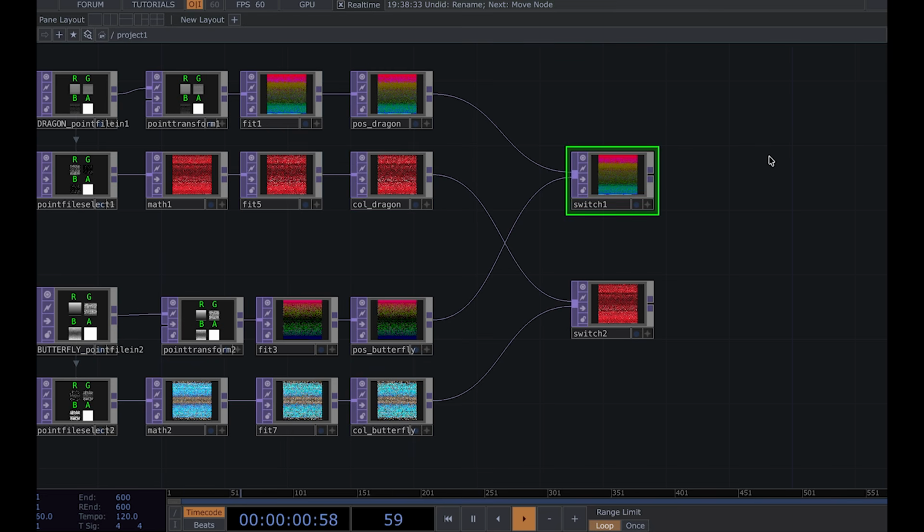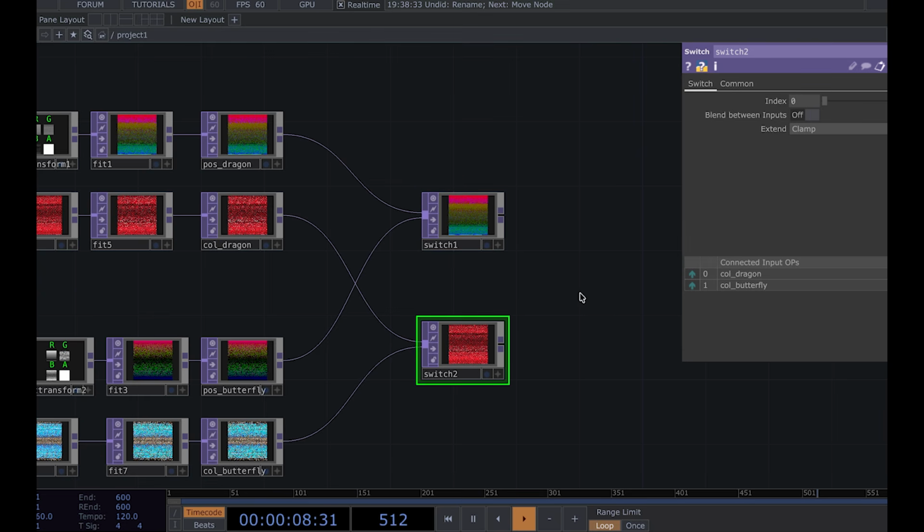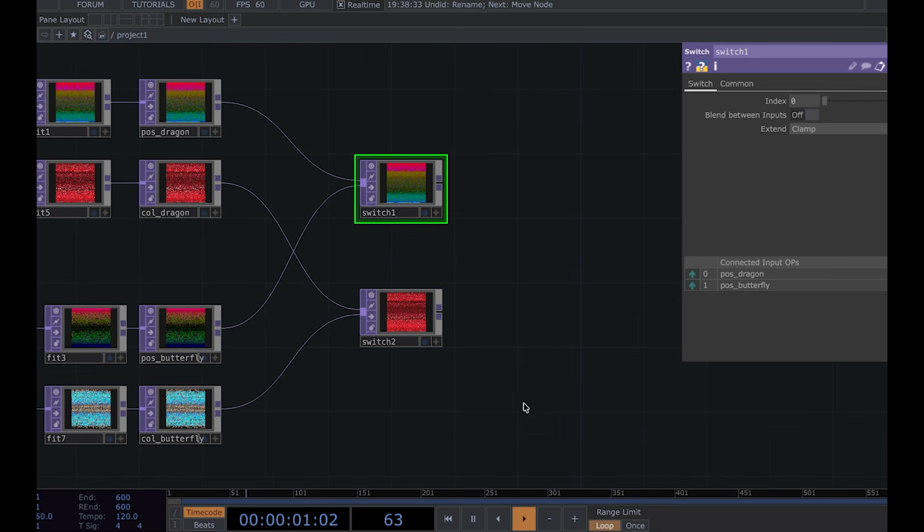So now we can see in switch 1, if we press P, that we have two inputs, one for the drag and one for the butterfly, and for color, same thing. Important for both of them, we want to blend between inputs. This is because, for example, if you have values between 0 and 1, so let's say you want to morph the drag, something halfway between the drag and the butterfly. If you do blend between inputs, it will allow you to have a sort of blend, and that's what gives you that really clean morphing effect where everything switches at the same time.